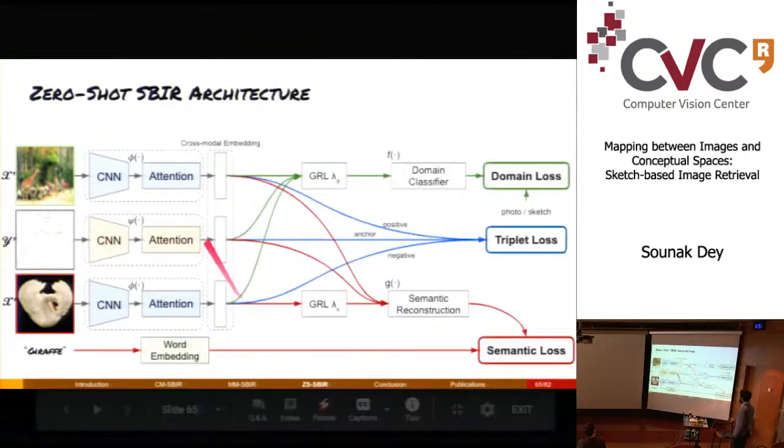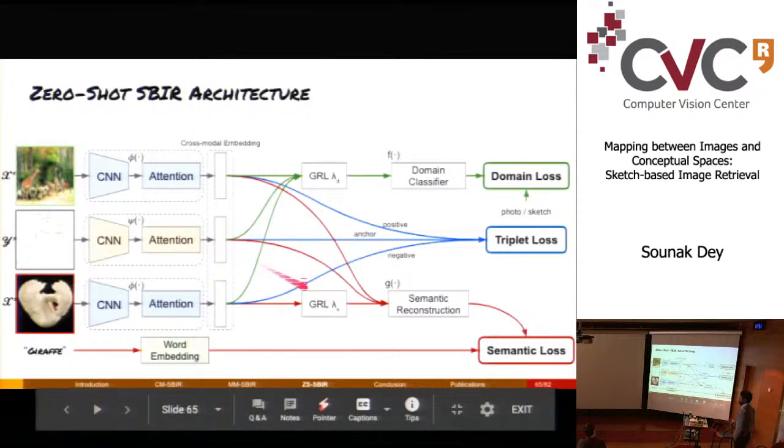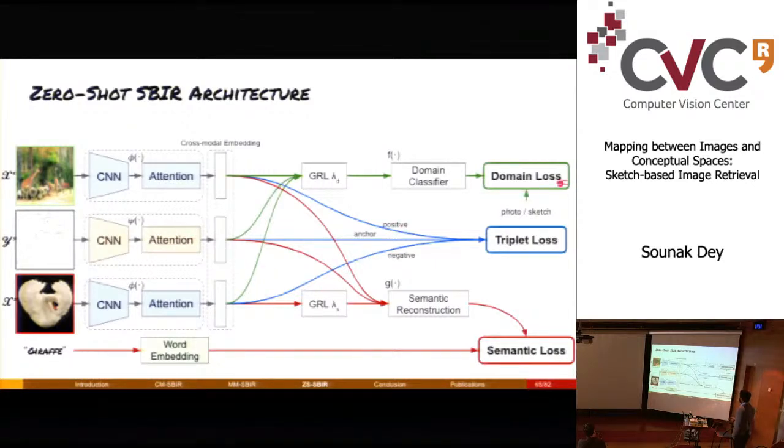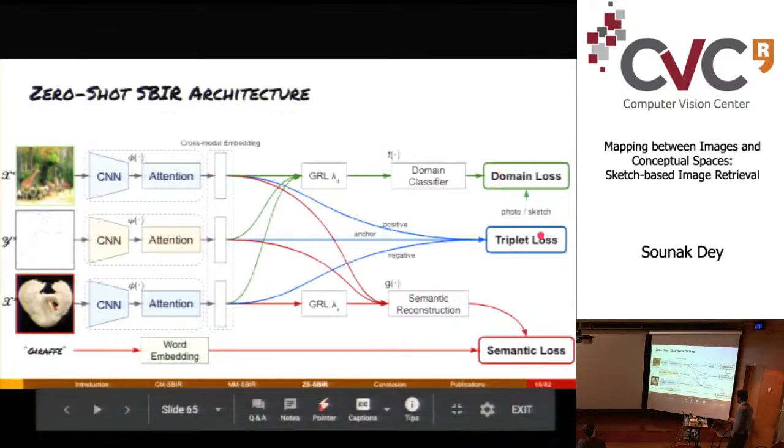So here is the total zero-shot sketch-based image retrieval architecture, where we have used three losses to take care of different problems. One is domain loss, one is triplet loss, another is semantic loss.